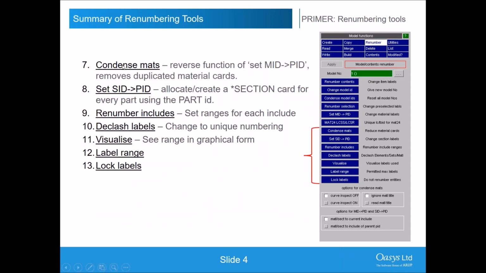And you've got Condense Material. It's almost like a reverse version of the Material ID to PID. This scans through all the materials you have, and if it finds duplicate materials based on their title parameter, for example, it would delete them, and the parts would then only refer to a material ID that's the same throughout the different parts.